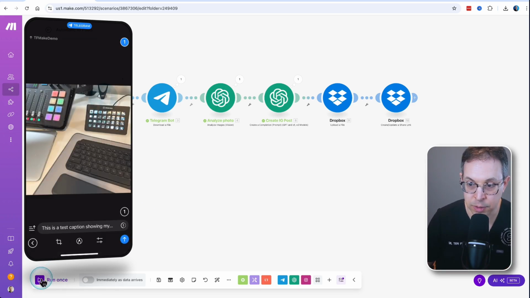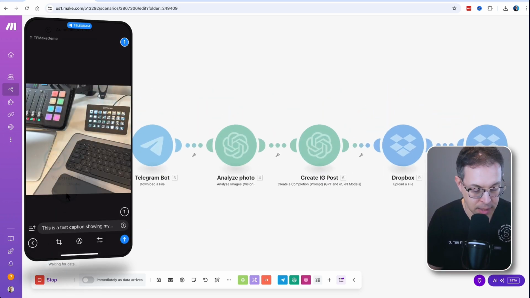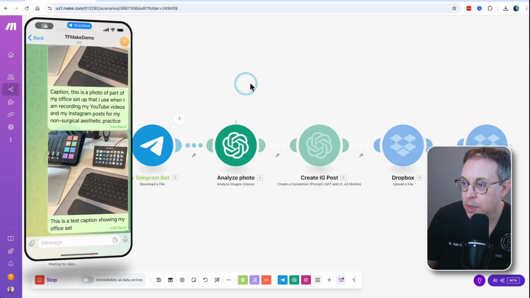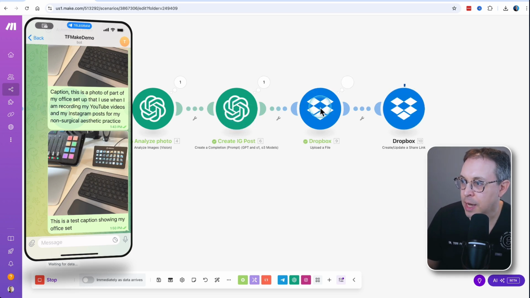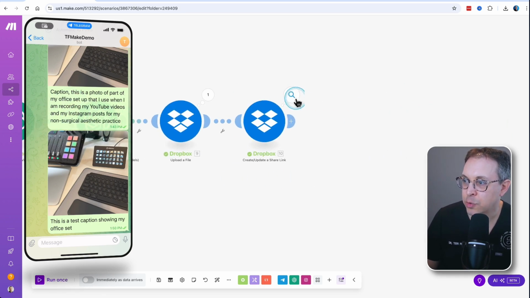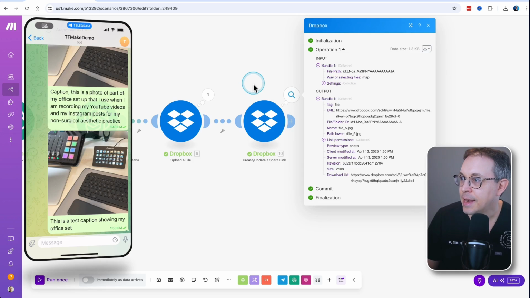And let's click run once on the computer before I actually send it. And I send it, and let's see how we do. All right. It is analyzing the image. It is now creating the post. It is uploading the file to Dropbox, and it has created a share link. Now, you'll notice that we have a URL here that has been the location for this file.